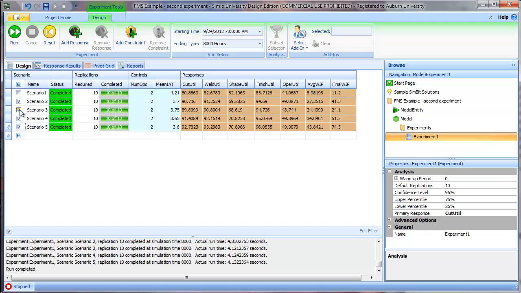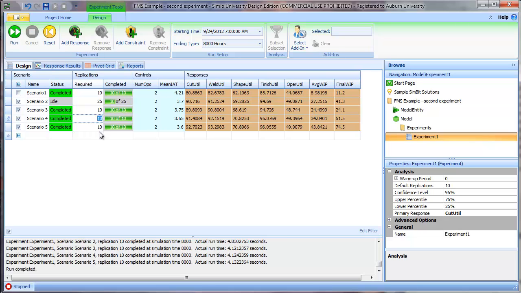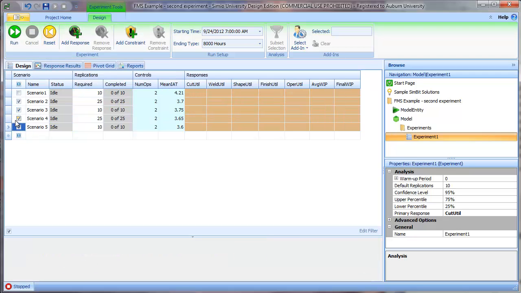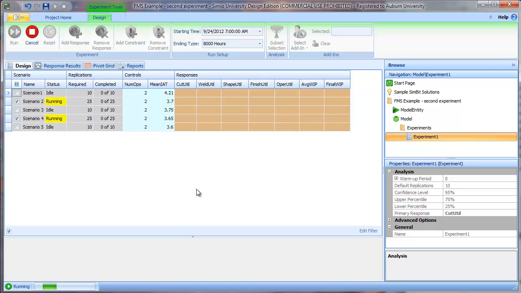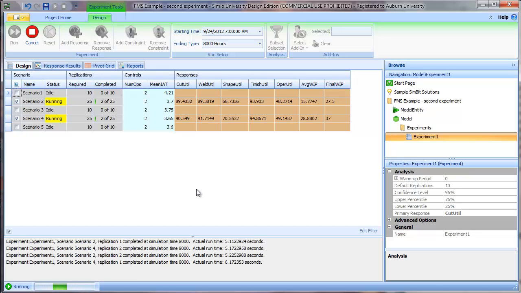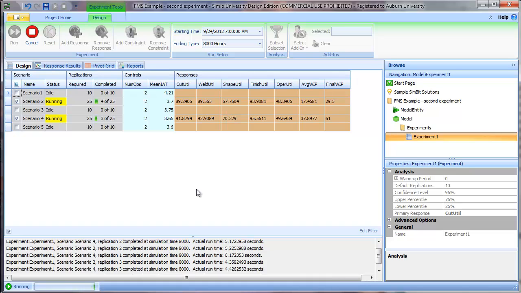So we're only interested in 3.65 and 3.7, and now let's increase the number of replications to say 25 for these two cases. So again, go back there, deselect the ones we want. We only want to look at this scenario and scenario 2 and scenario 4. And now when we run, of course, since we've deselected everything else, only those two scenarios run, so it will run a little bit quicker than before because we're not running all 5 scenarios anymore.